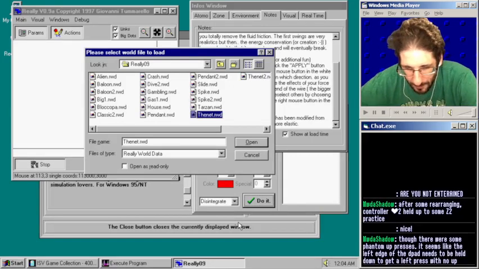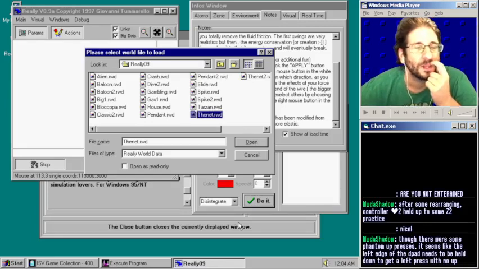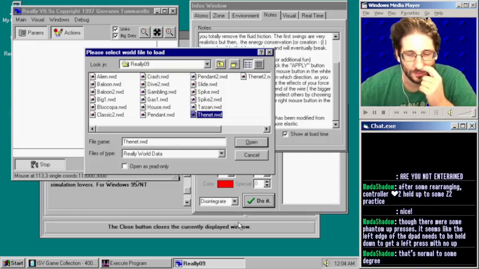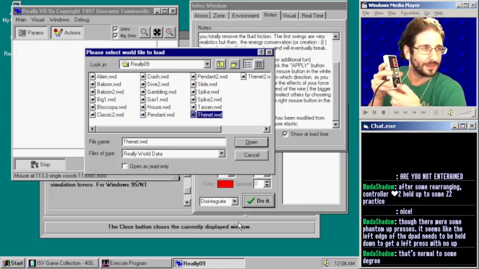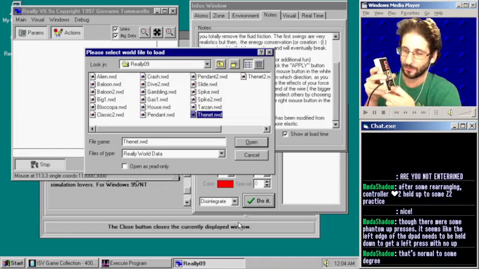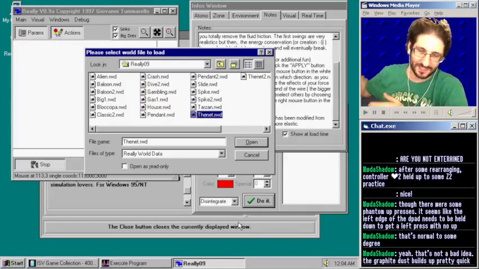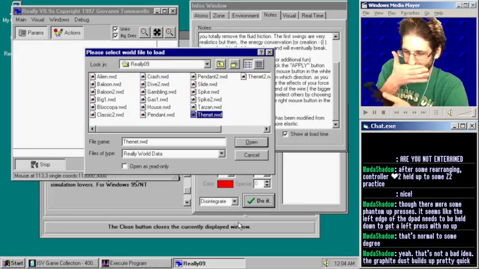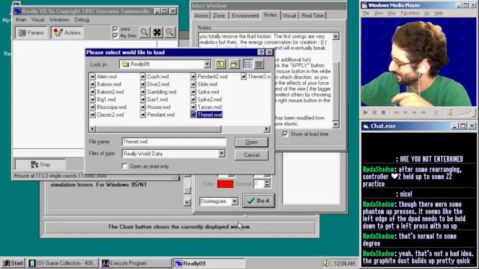Though there were some phantom up presses, it seems like the left edge of the D-pad needs to be held down to get a left press with no up. I think that's normal to some degree. With great amounts of attempting, I can get diagonal presses while rocking on a side direction. But then, the graphite dust builds up pretty quick, yeah. And then you've got the lovely Switch Pro controller where it's extremely easy to hit diagonals when you don't want to.